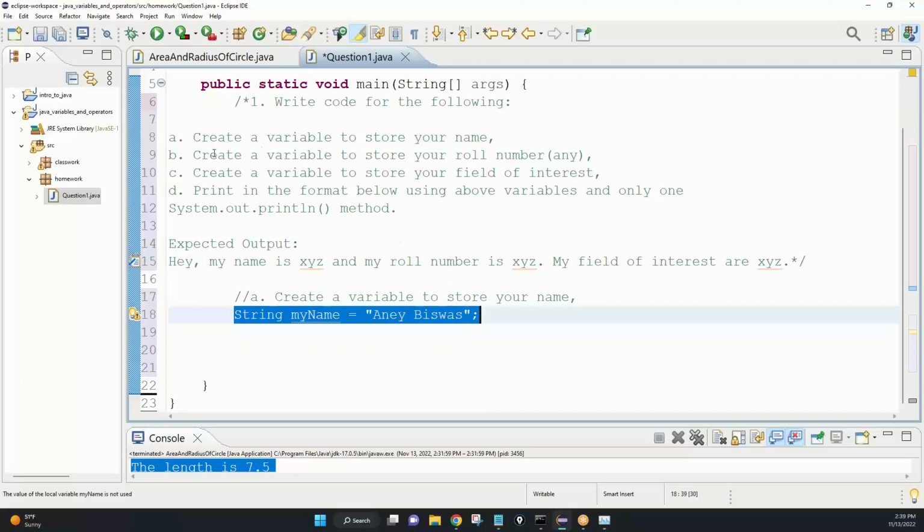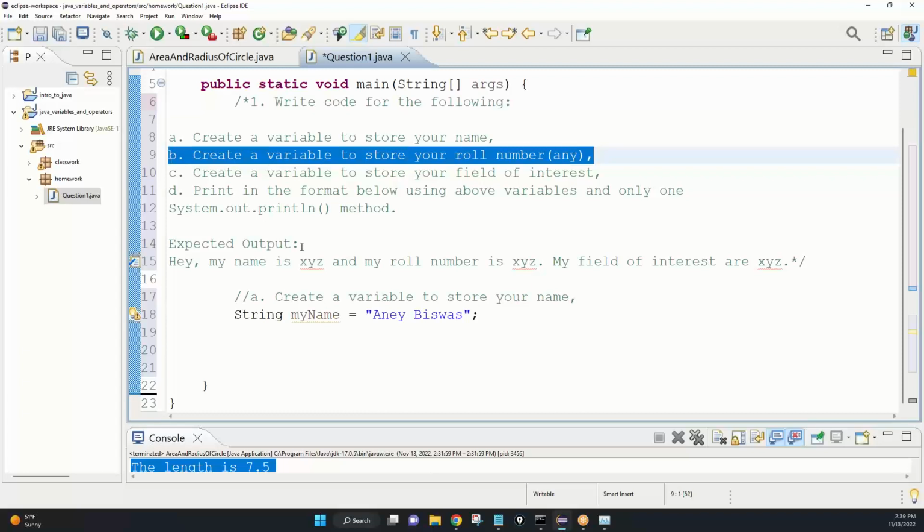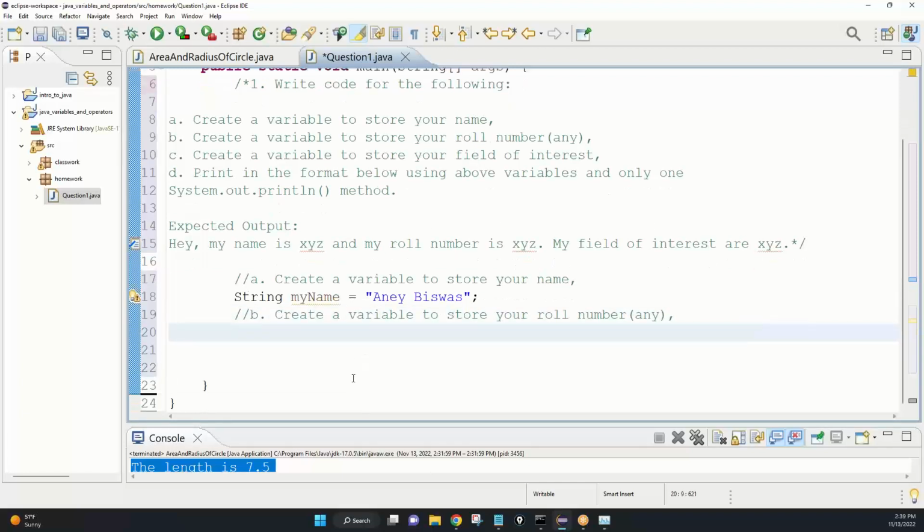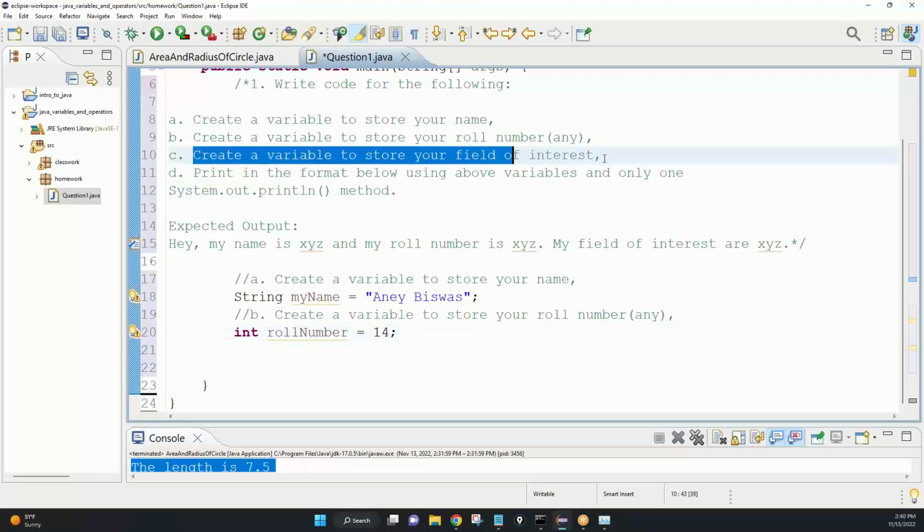to answer that statement. Then the next one, create a variable to store your roll number. Copy that. Put it in comment. And then write it. Create a variable to store your roll number. Well, roll number can be integer. Int roll number equals, provide any number, maybe like 14. That's your roll number in school or class. Create a variable to store your field of interest.